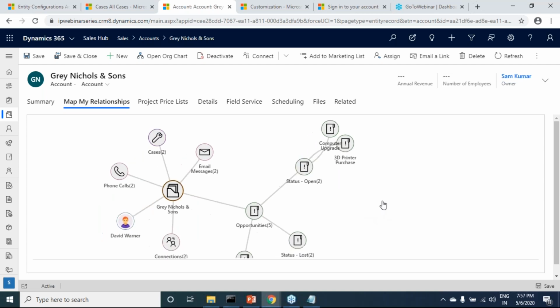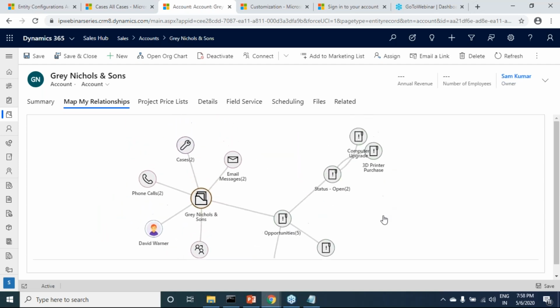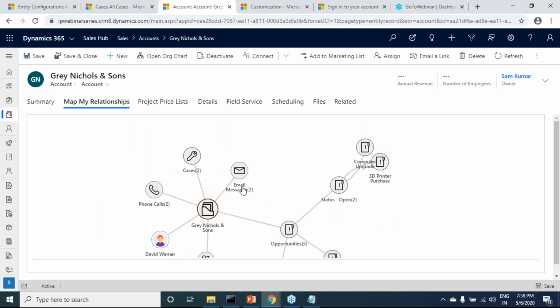So this is how you can get detailed information, all the information on the go in a single place, once you configure the map my relationship control. I can get all of my information related to this particular account, Gray Nichols and Sons. This reduces the time for the user to navigate to the different records to get information. All the information you can visualize in a single view.